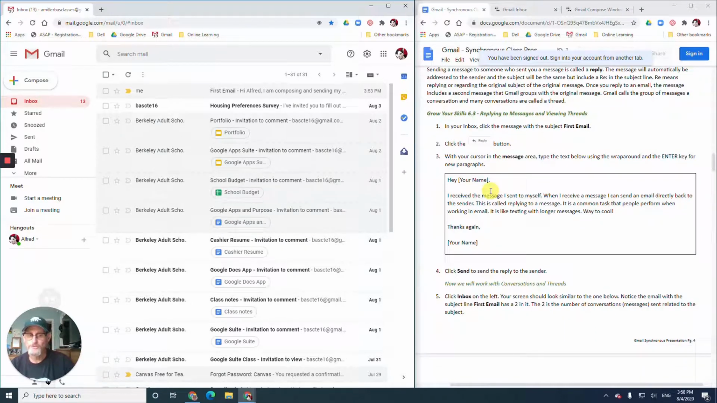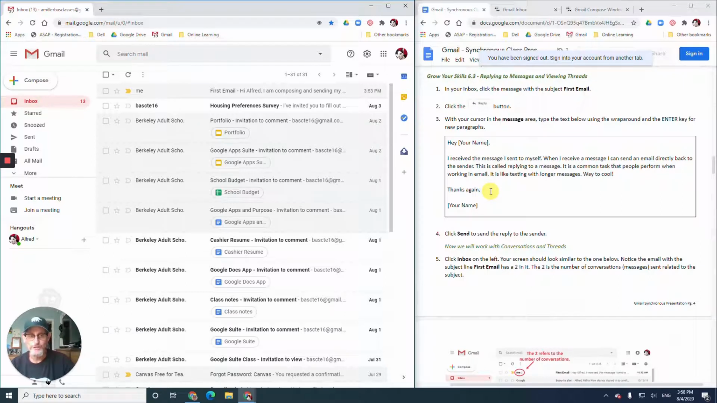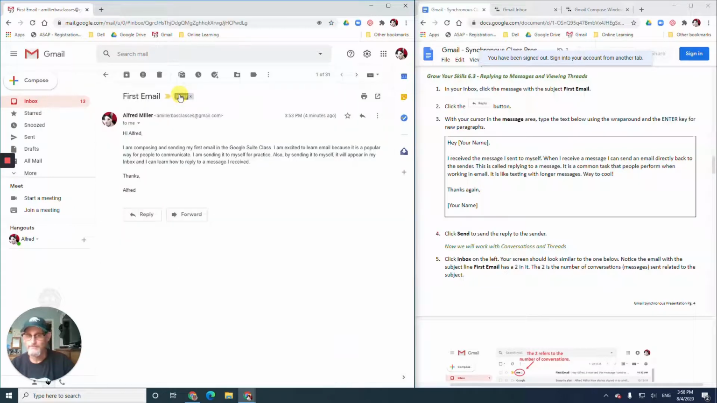Grow Your Skills 6.3, replying to messages and viewing threads. In the inbox, click the message with the subject, first email. Click the reply button. There's a couple of areas where you could click reply. Sometimes if the message is really long, you don't see this one, so you can always use this one in the upper right corner. They do the exact same thing. If the message is sent to multiple people and you want to reply to everybody, you must use the 3 dots up here, and that will have a reply to all. Since it was only addressed to one person, the simple reply works. See how it opens up the message and you don't even see the subject.